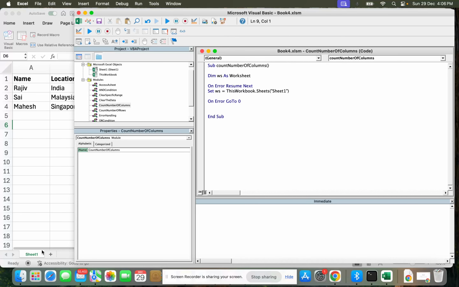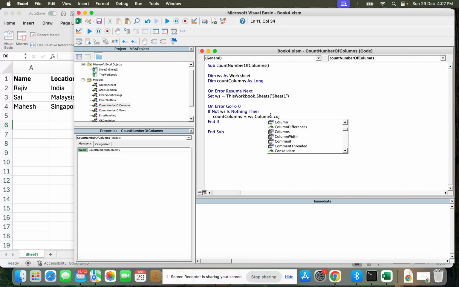Now let's count. First of all, we have to check whether Sheet1 is available or not. So If Not ws Is Nothing Then, and End If. If the sheet is available, this goes inside. I want to count the columns. For example, Dim countColumns As Long, I'm taking one variable here. countColumns = ws.Columns.Count. Let's see what the count is here.